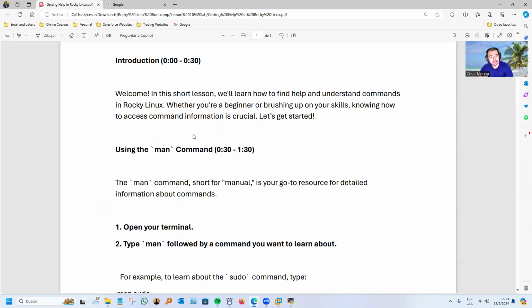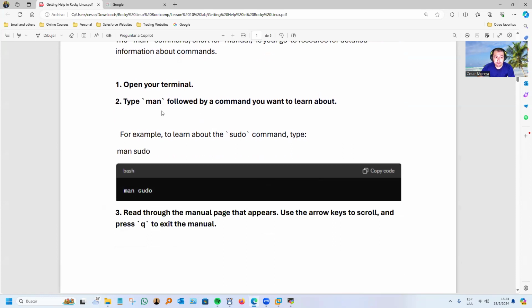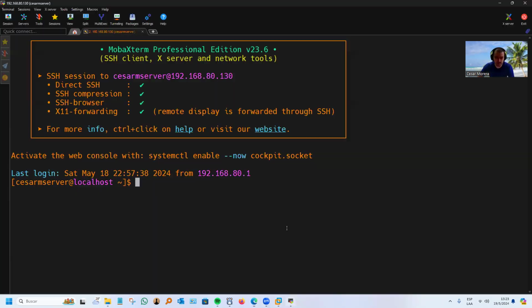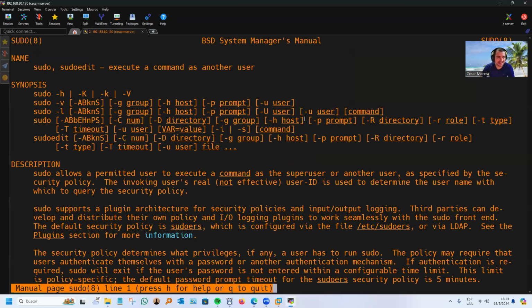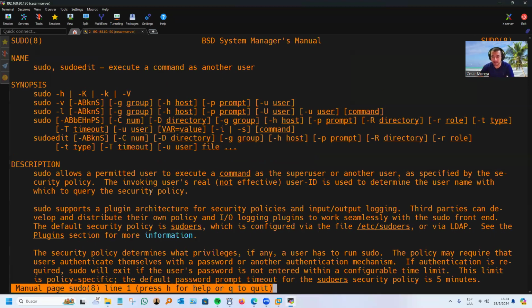Let's get started. We're going to use the man command, short for manual, which is your go-to resource for detailed information about commands. Basically, you type man followed by the command that you want to learn about. In this case, let's try with sudo. Let's go to the terminal and type man and then space sudo. And then you see it is like a Bible, like a step-by-step guide in detail. It's showing you how to use sudo correctly.